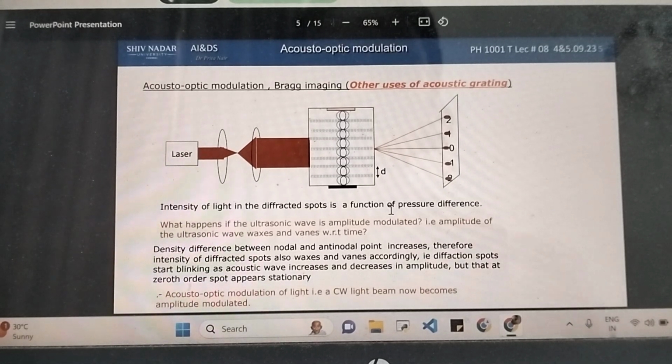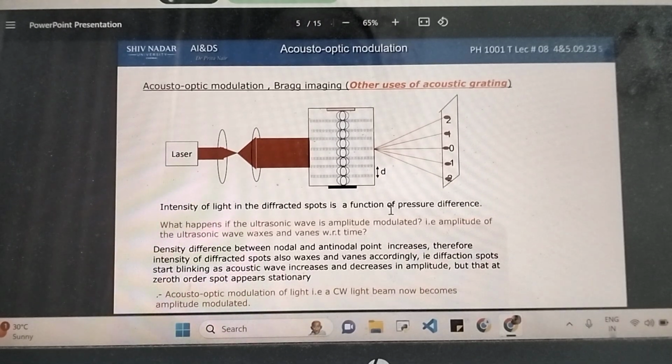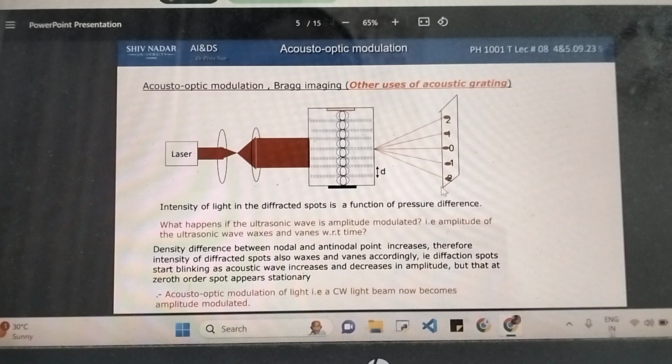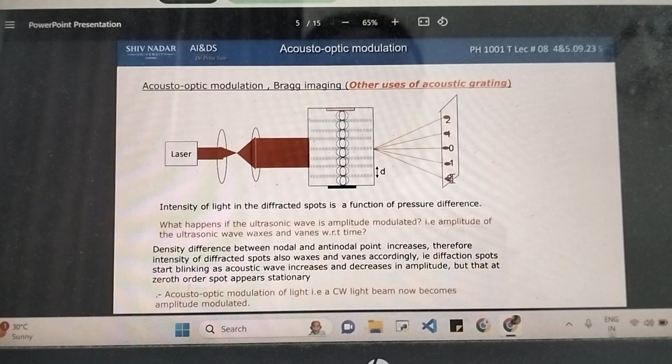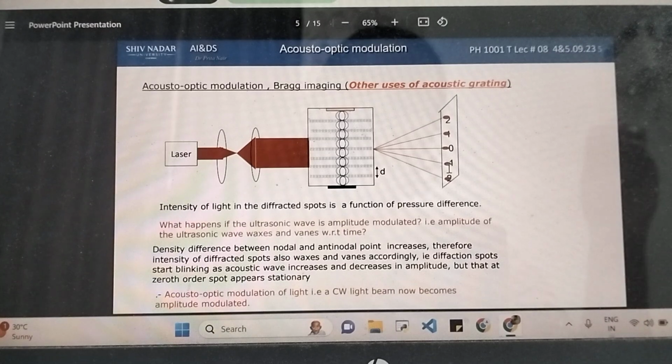Just a small variation of your acoustic grating, where the waves your transducer generates are not of constant amplitude. Their amplitude keeps varying with time. In which case, these spots you see will still be spots. They will still be found at the location corresponding to the nodes. The only difference being the spots will blink.